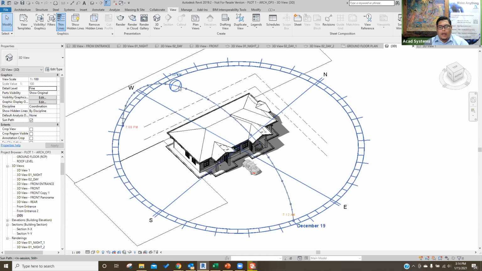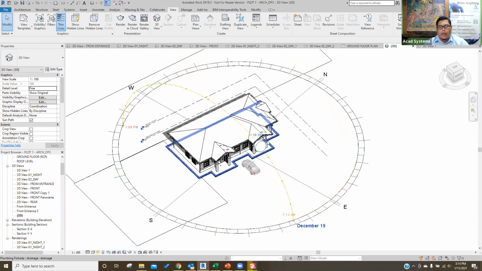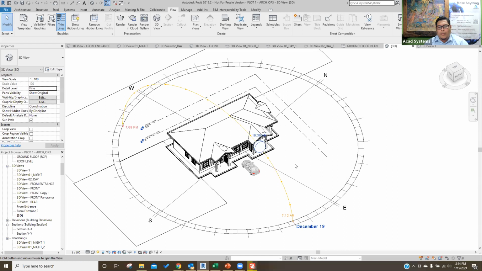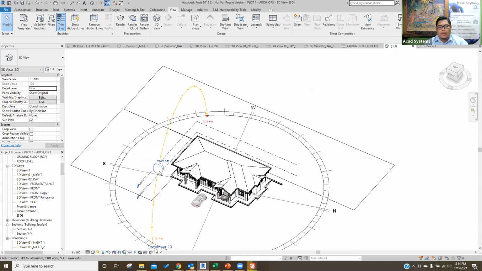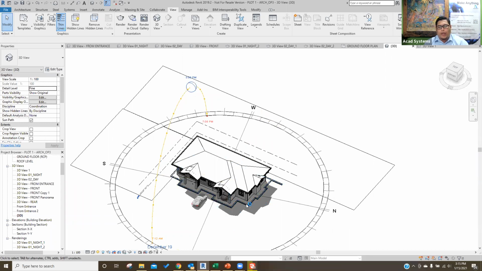Okay, and I will just move the sun globe to see the impact on this building from the morning. Say this is the angle from the morning. So you get the shadow a bit on the back there, and this is the front of the house. And if you move the sun globe to the afternoon, let's say 3 p.m., this would be the shadow location that you will see.